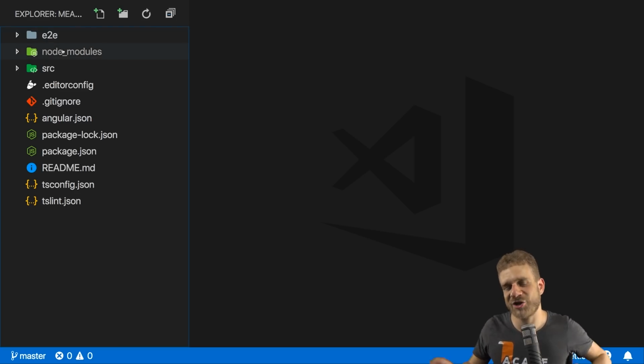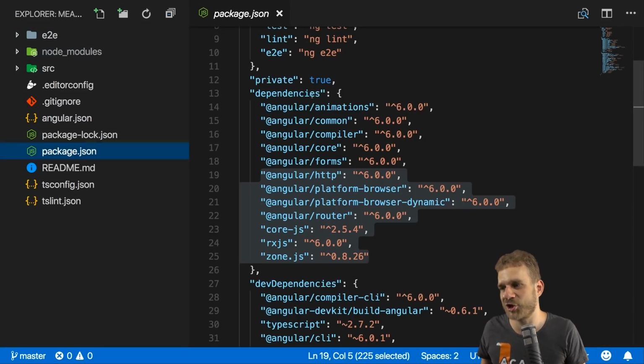Node modules actually stores all these dependencies which are listed here, so they are installed into that folder so that they are available to the project. And you can always recreate that folder by running npm install inside this project folder in the terminal. This will read the package.json file and download and install them all into a newly created Node modules folder.